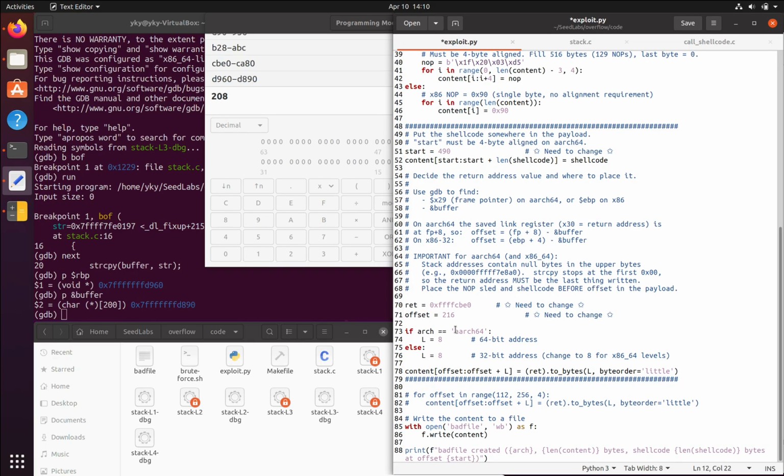Now, here we have this 216. This is the place where we put our return address, and the return address should be the last thing that we copy into the buffer. Which means we have to place the shellcode before the return address. The return address covers an 8-byte area, so the valid payload length will be 224 bytes.